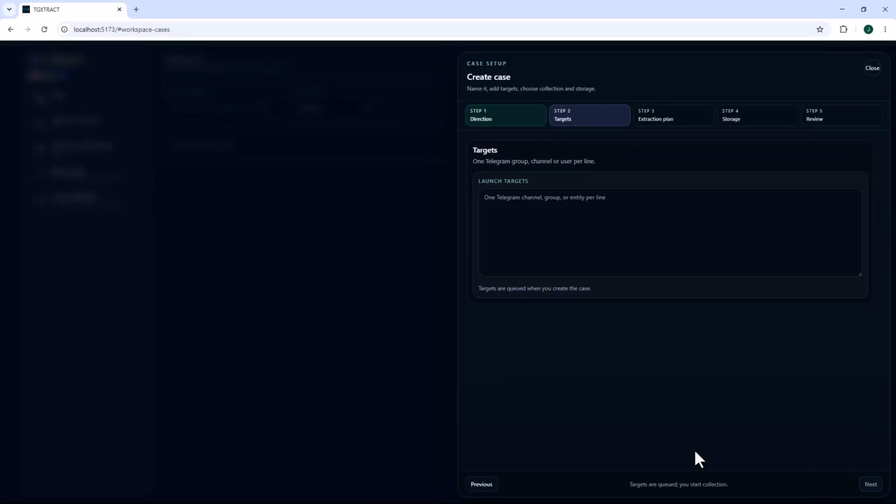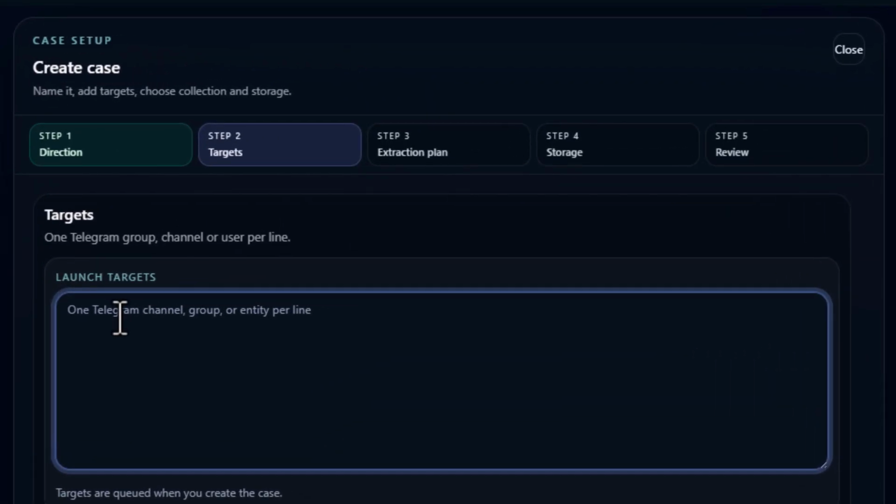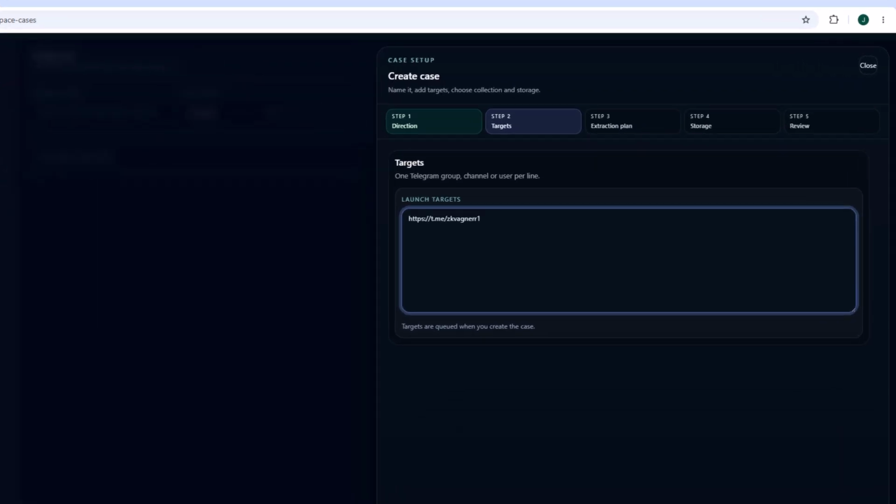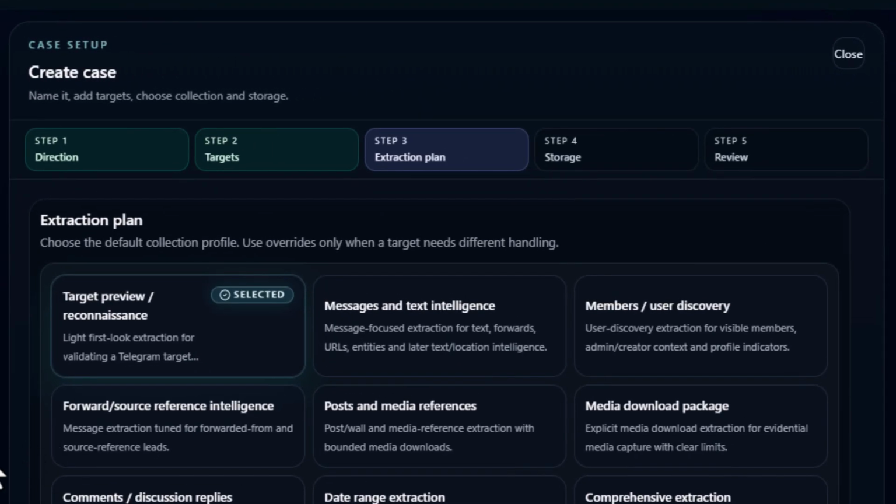I'm going to create a case right here, and this is where you need to add at least a target. So Telegram channel or Telegram group or multiple ones to that effect. And that's what I'm going to do now. So just added in one. It's quite a small group, so that's quite good for the purpose of this video anyway. And we can add in more, one per line, nice and easy. And we go on to the extraction plan.